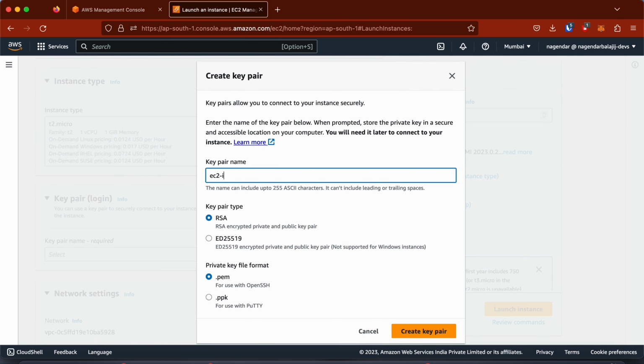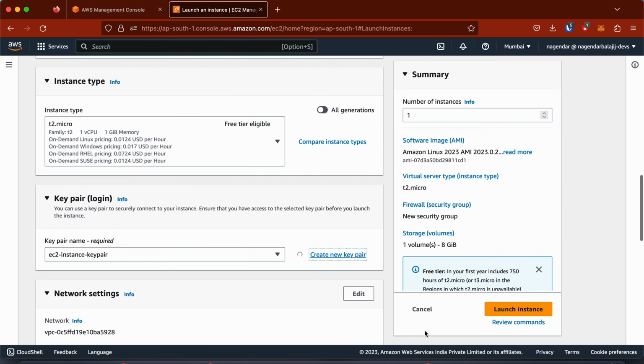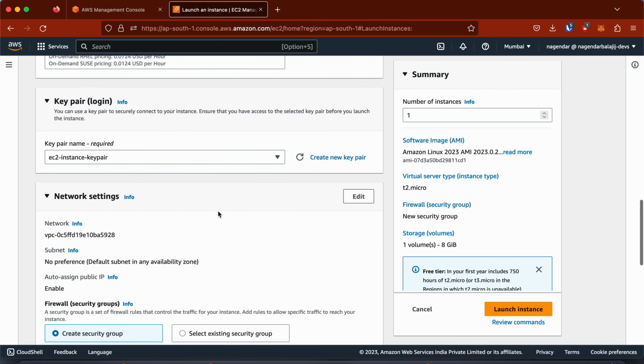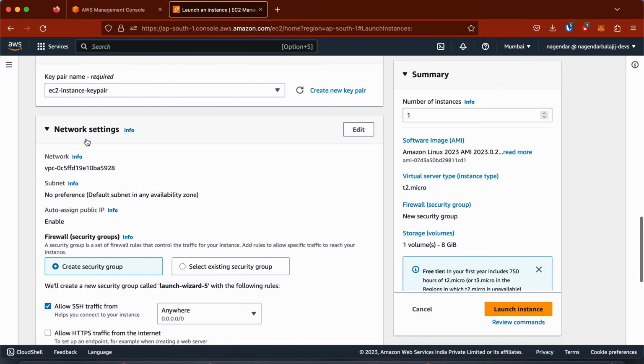Then I'm going to create a new key pair. A key pair is what enables us to log in using SSH. So this is important. I'm going to go with the default settings and click on create key pair, and we have downloaded our key pair. We are going to use this later.